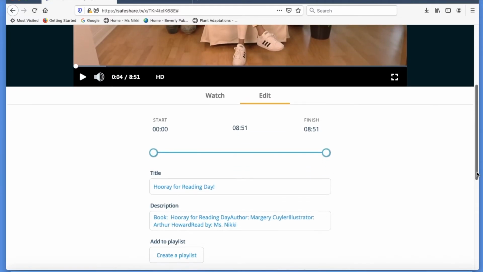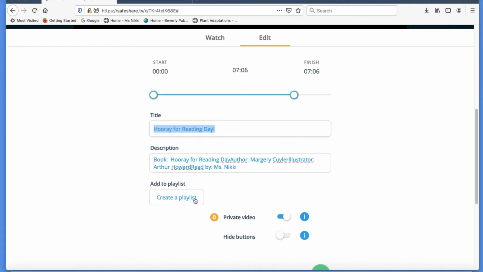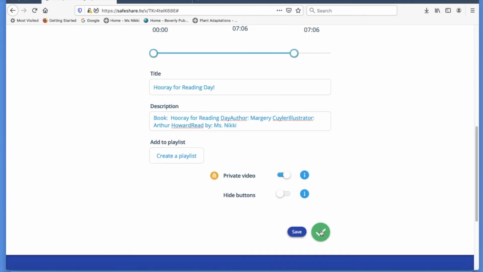Scroll down. This slider will adjust the start and end time for your video. You can also change the title of the video, or you can add your own description. You will notice the duration of the clip is adjusted. Now click on the green check to save your changes.